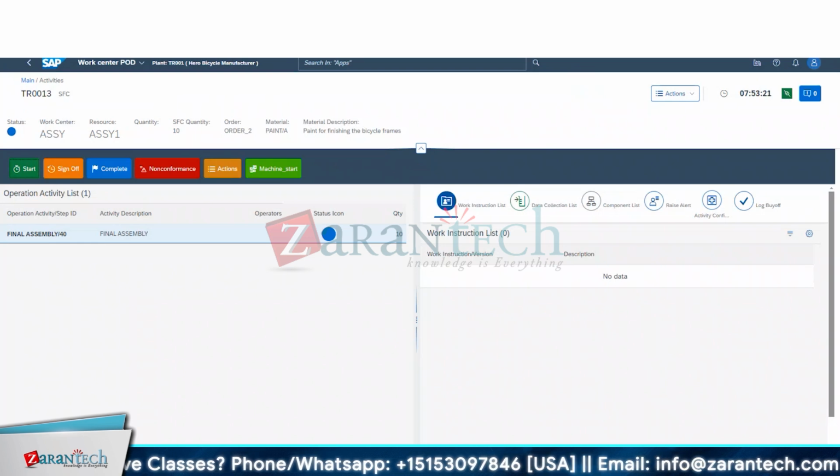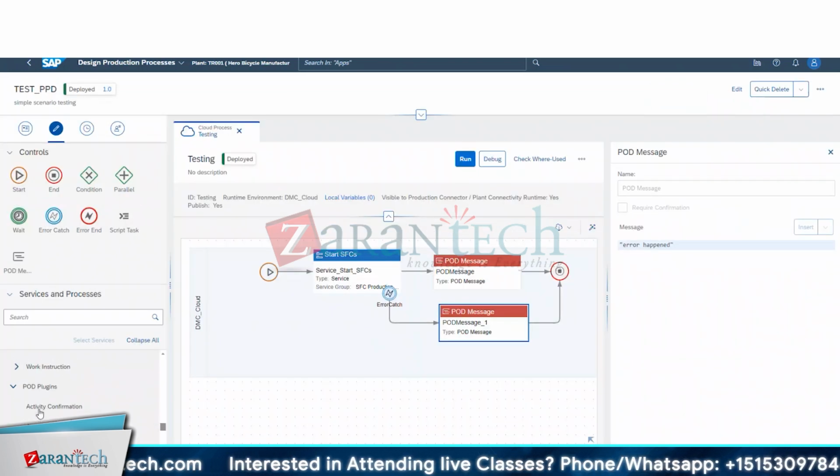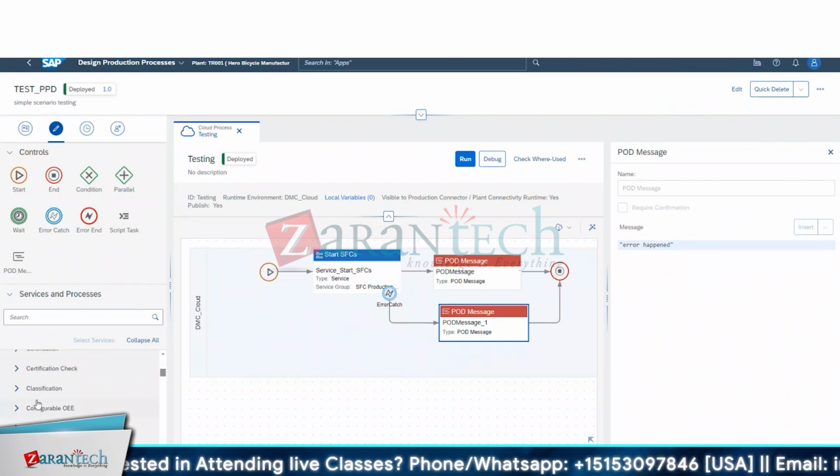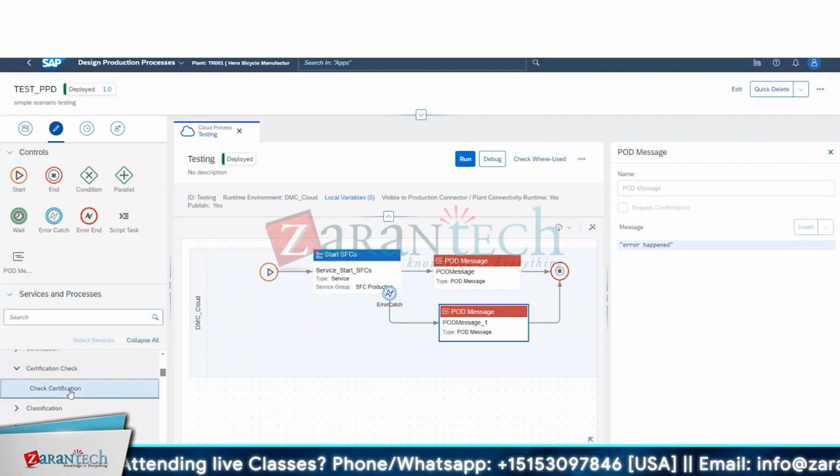Initially, in the previous version, like 2305 or 08, they had this built in. Whenever you were signing a certificate, the system, the work center, stopped you from executing the process. But from 24, first quarter or so, they removed that part and put it at the PPD level. So you have to write your PPD to check the certification. Here, if you see, they have a certification option as well.